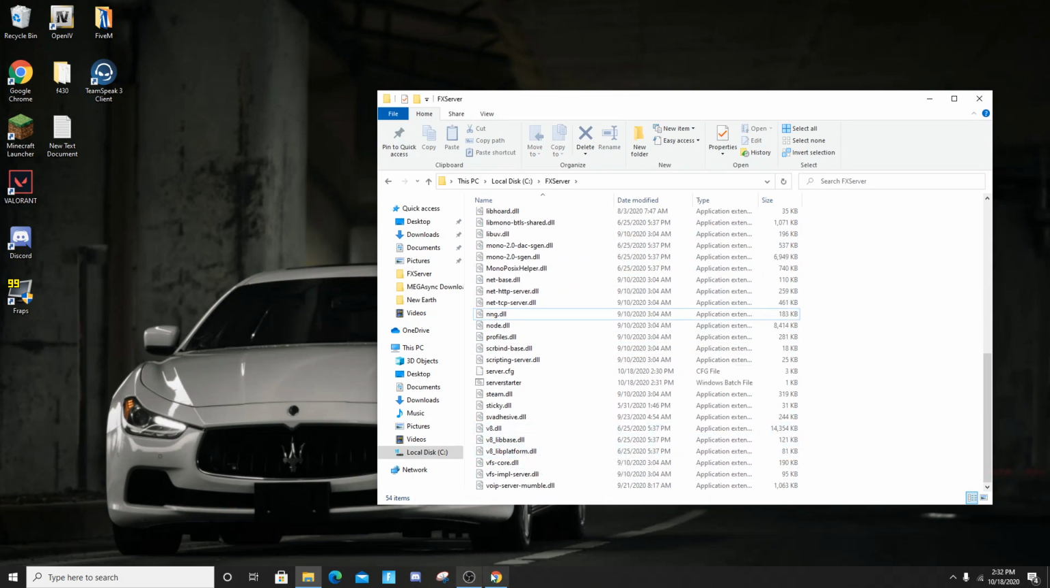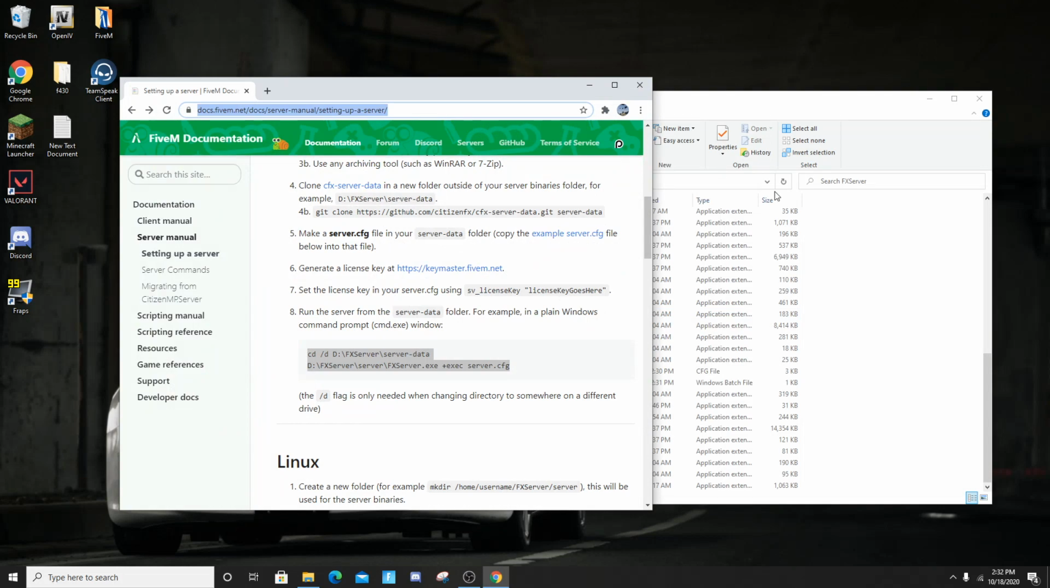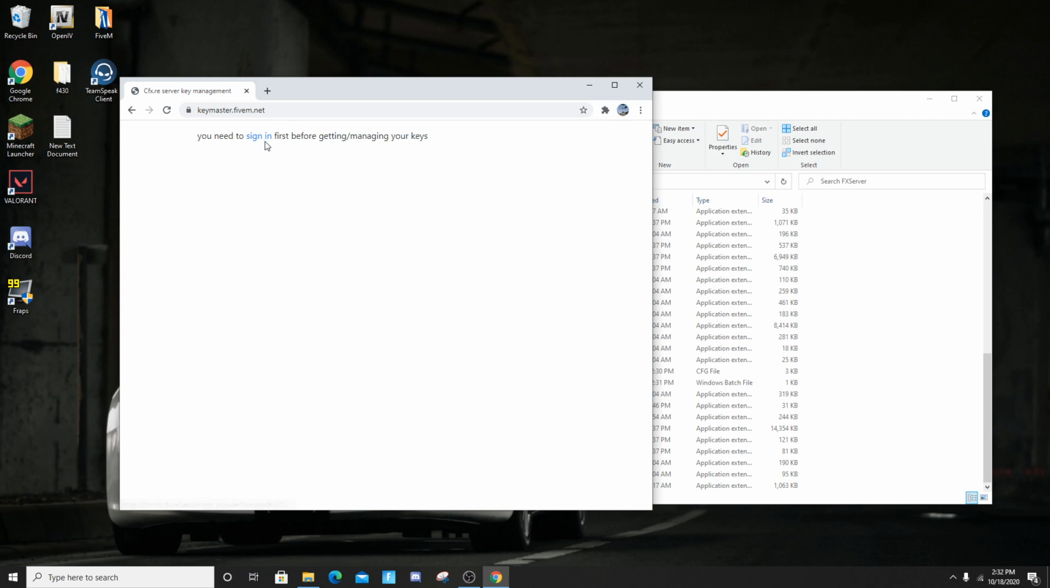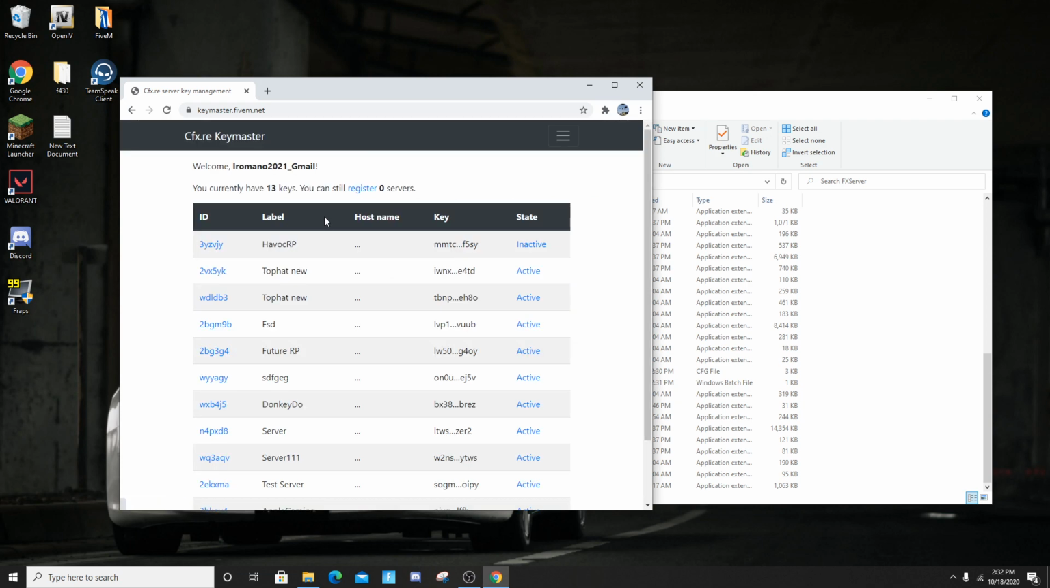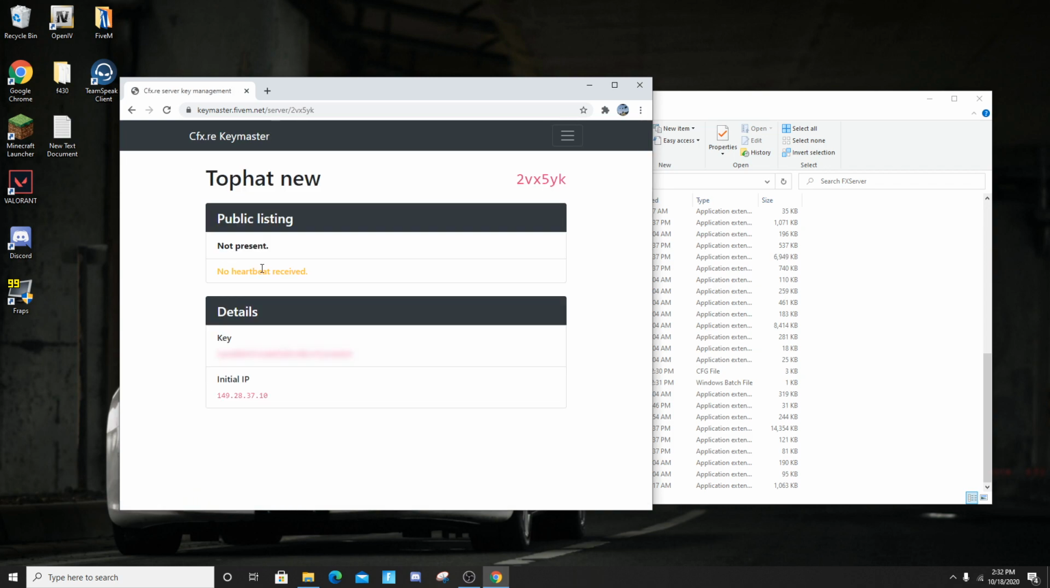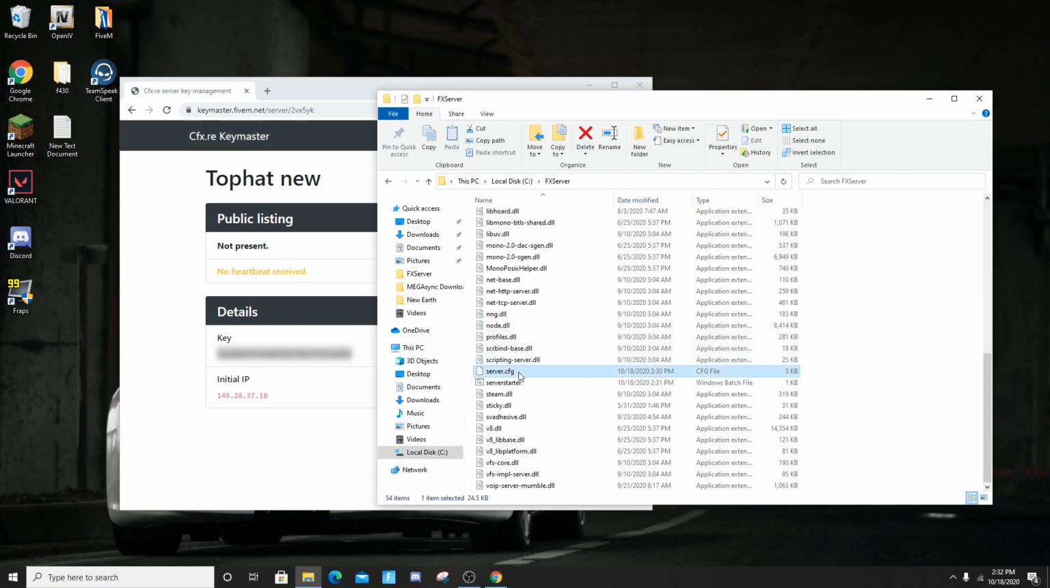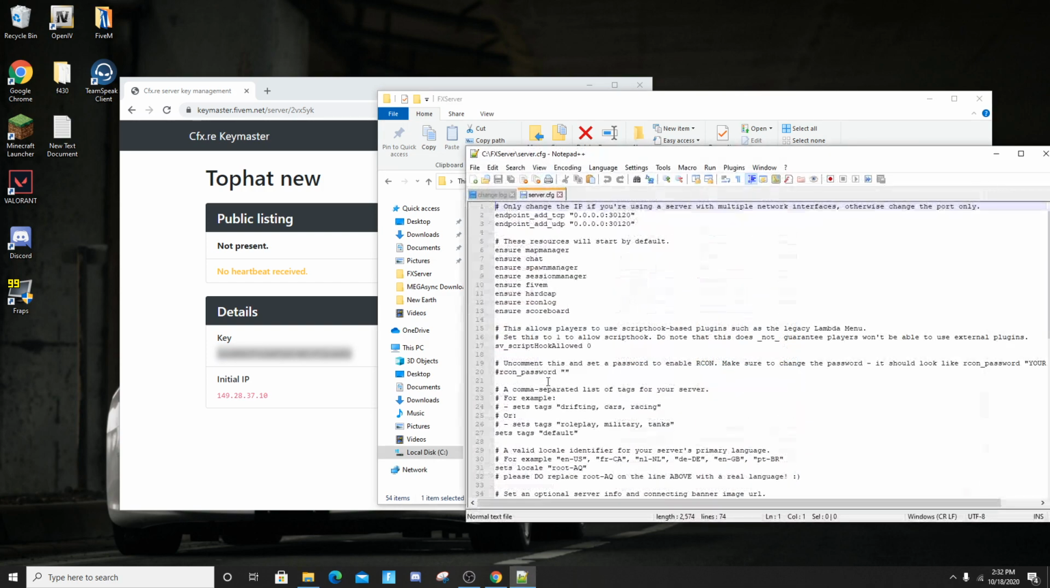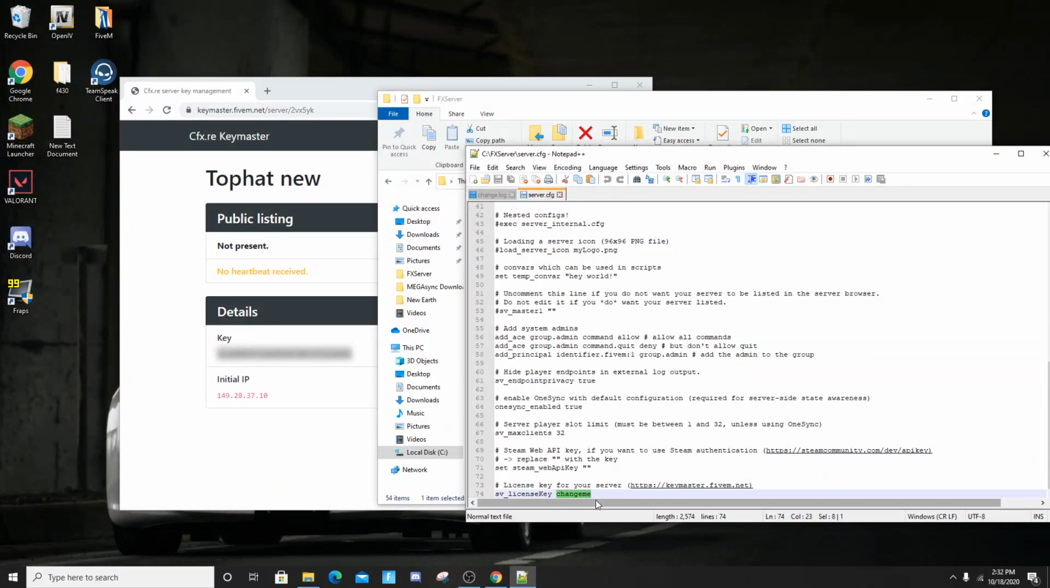What we're going to need to do is our license key and Steam API key. So you're going to want to go to keymaster.fivem.net. Want to sign in. I already have the highest amount of license keys I can. So what I'm going to do is press on a license key, copy the key, Control C, put it in the server.cfg, change me, Control V right there, boom, pasted right there.